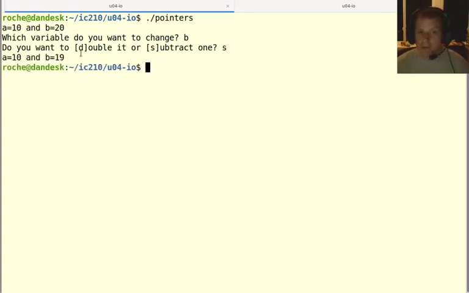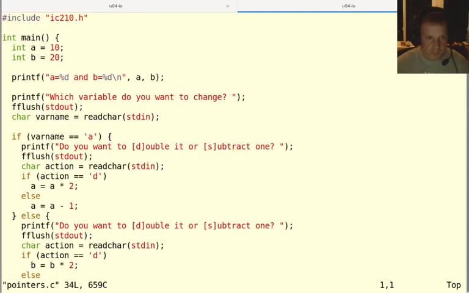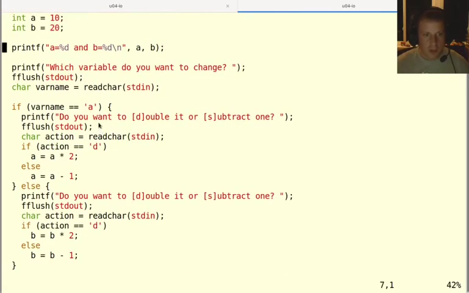Now, how can we write this? What we're thinking about with pointers is how can we write this kind of a program? Right now, the way that it's written, it works, but it has some problems. So it works, but it's not maybe the simplest or most efficient way of writing this program.